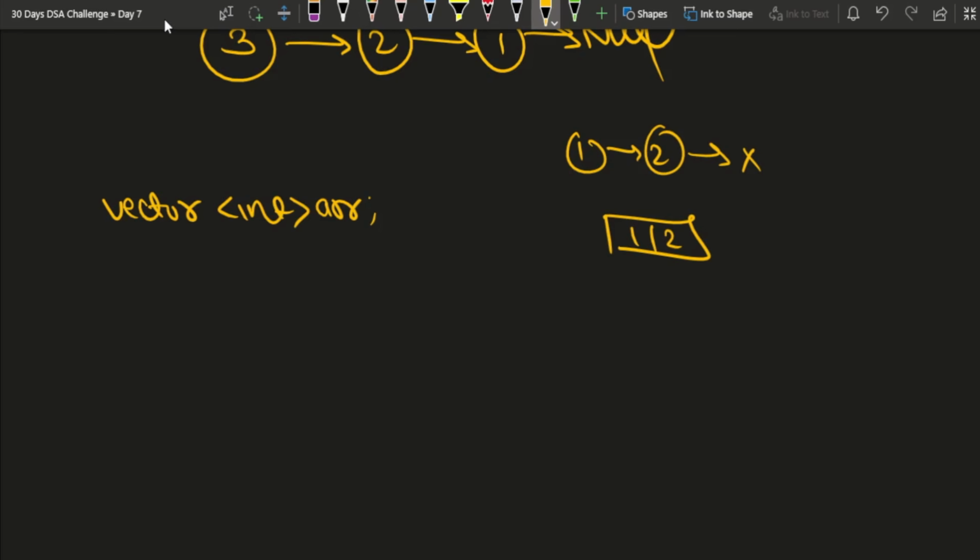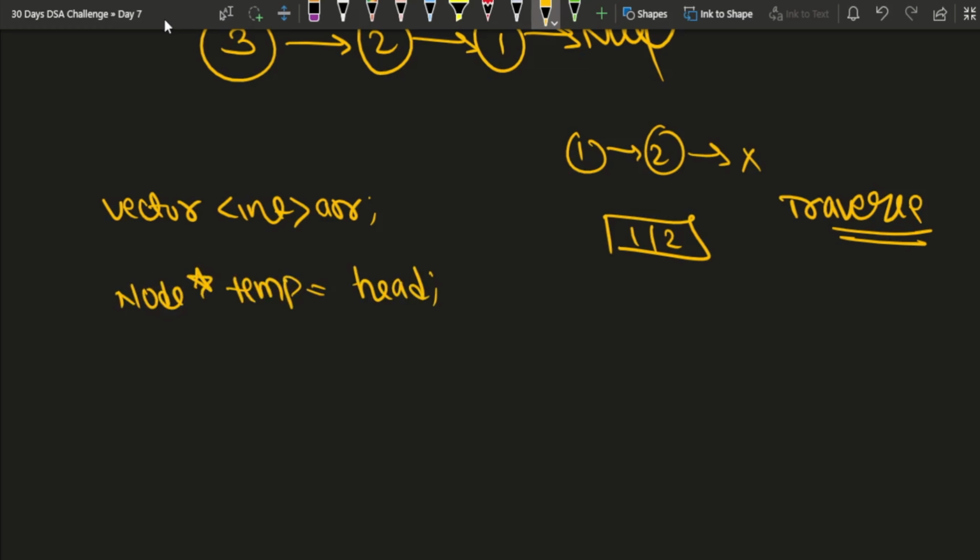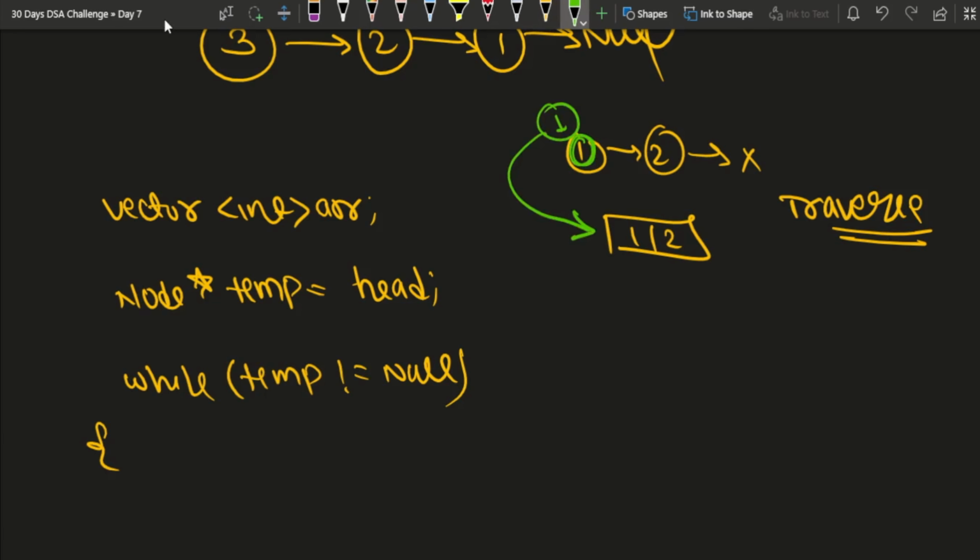And for converting it, we have to traverse our linked list. So how do we traverse? It is pretty simple. I hope you know this. We'll create a new pointer named temp, which would point at the head of the linked list. Then we will write while temp is not equal to null. What will we do? We will take the value which is stored at this node. What is the value? The value is 1. We will just store it into our array.